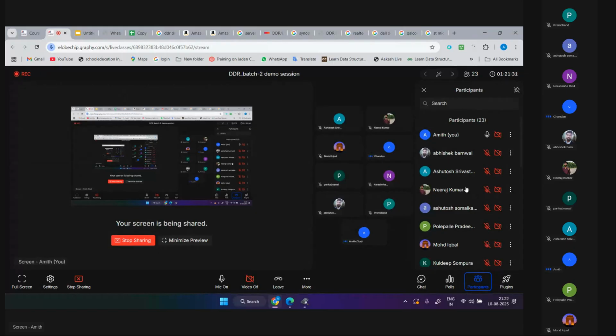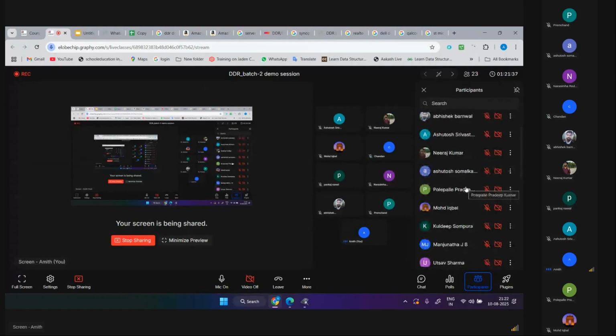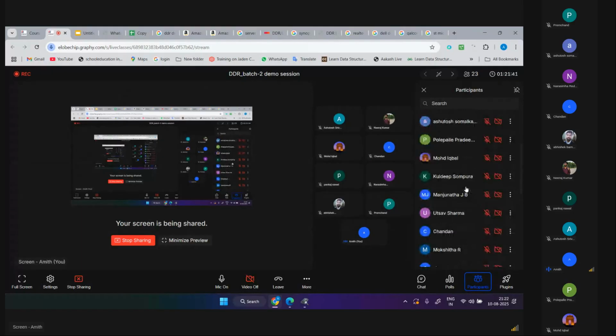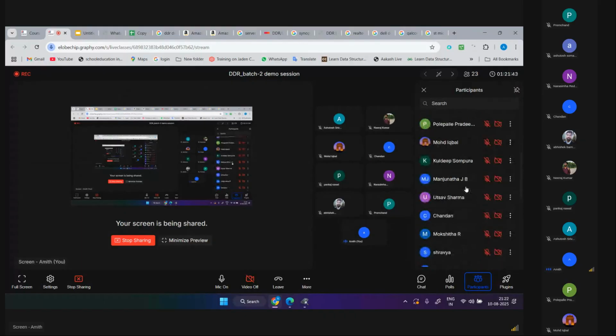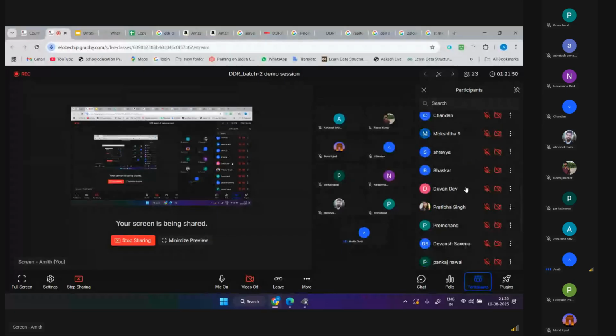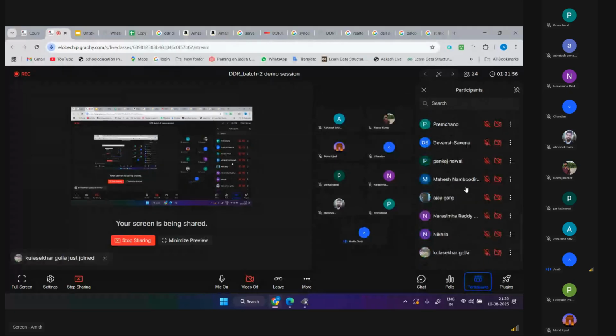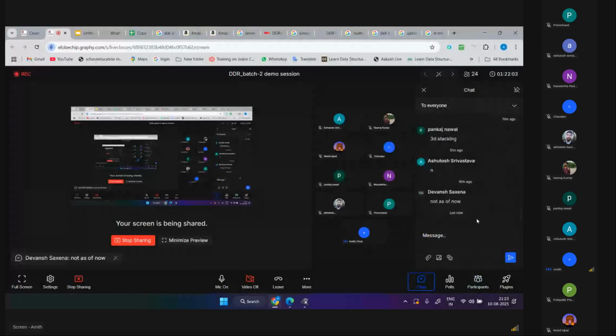Okay. Otherwise, anybody have any questions? Abhishek, Ashutosh, Neeraj, Pradeep, Iqbal, Pankaj, Kuldeep, Manjunath, Utsav, Mokshita, Shravya, Bhaskar, Dhuvan, Pratibha, Premchand, Devansh, Pankaj, Mahesh, Ajay, Narsimha Reddy, Nikila. If you don't have any queries, just put it in the chat so that I can get to know. Yes, everyone.